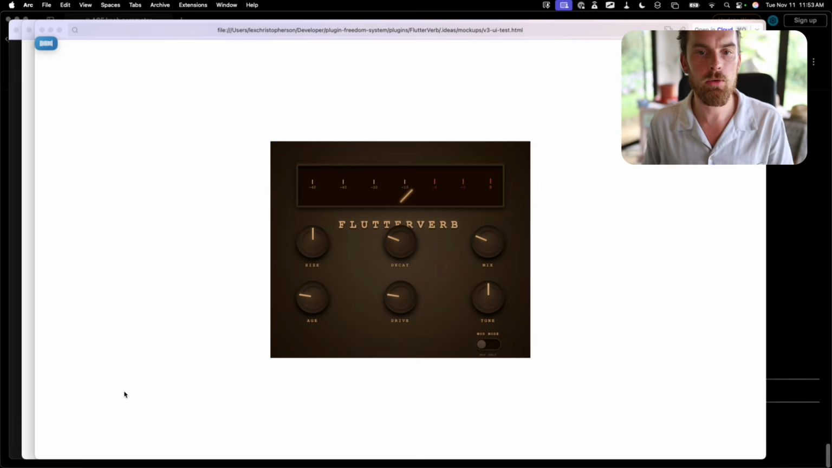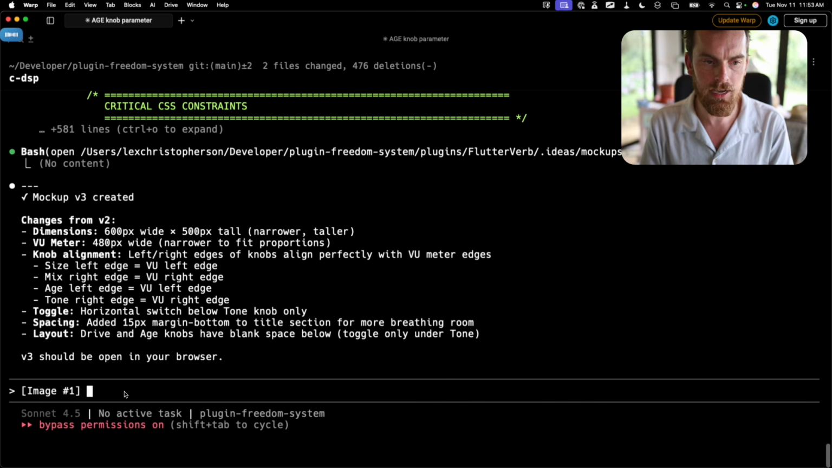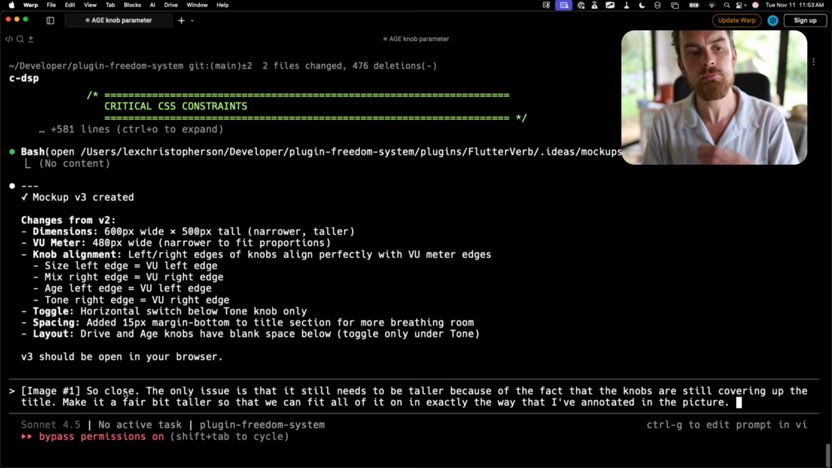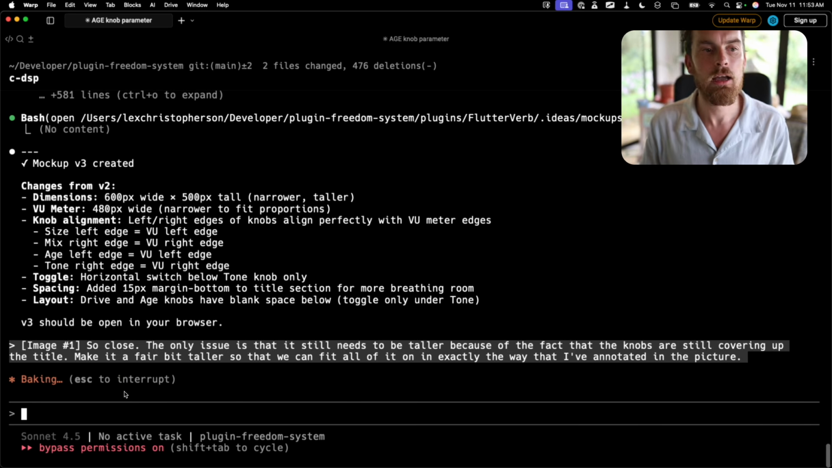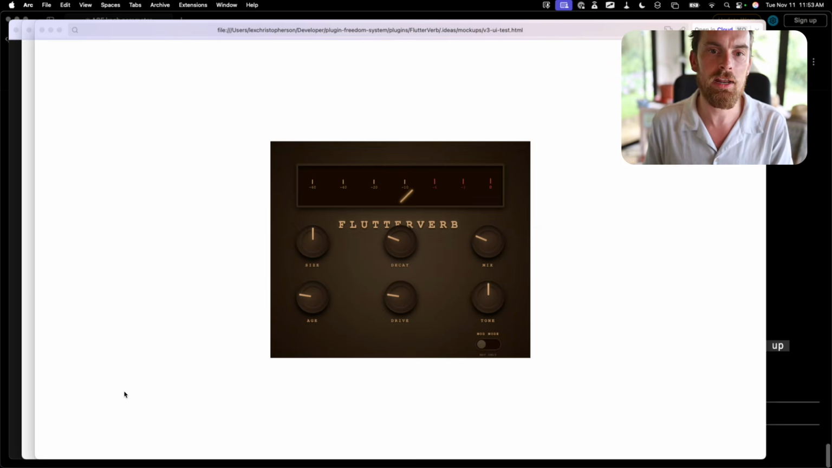So close. The only issue is that it still needs to be taller because the knobs are still covering up the title. Make it a fair bit taller so that we can fit all of it on in exactly the way that I've annotated in the picture. Nice. We'll just leave it at that. Hopefully this is the final one. It usually takes me like 3 or 4 iterations for the UI before we actually settle on what the winner is. But I do love that you can try it out.